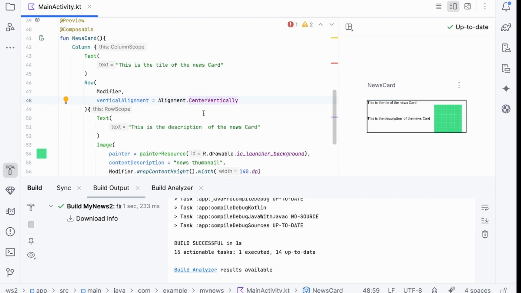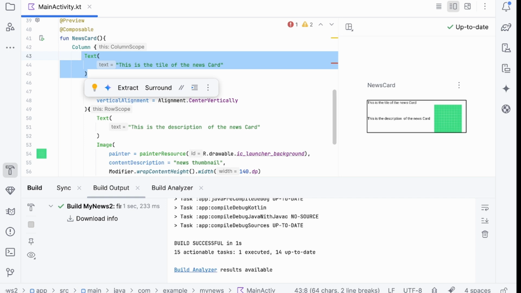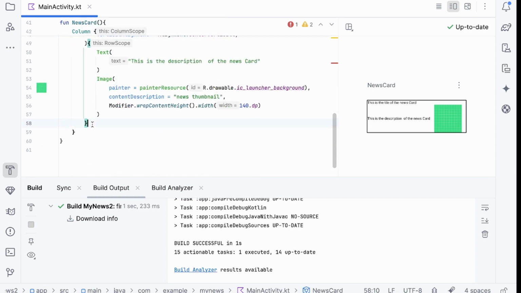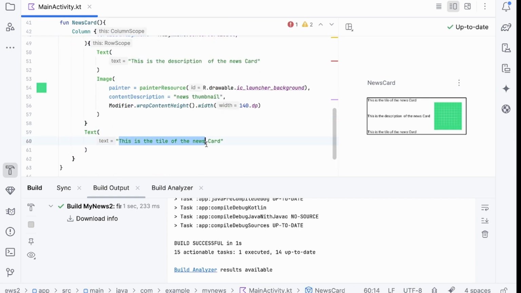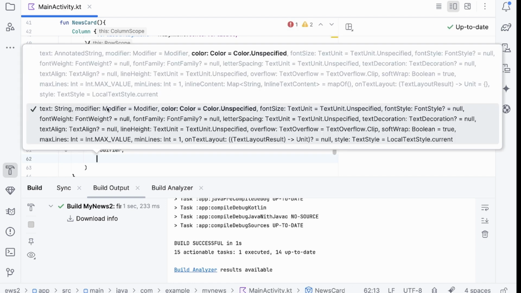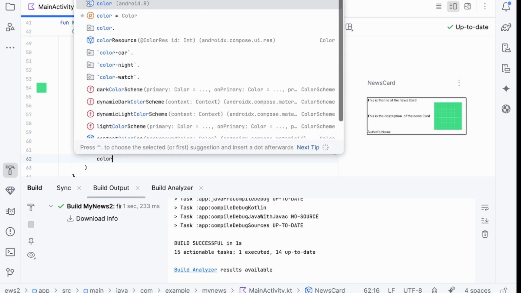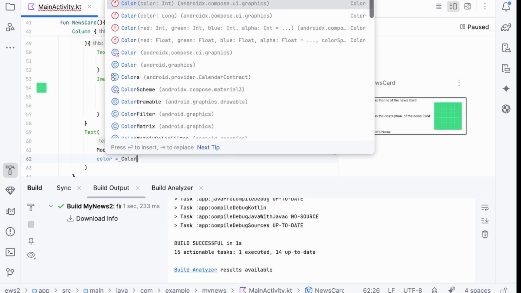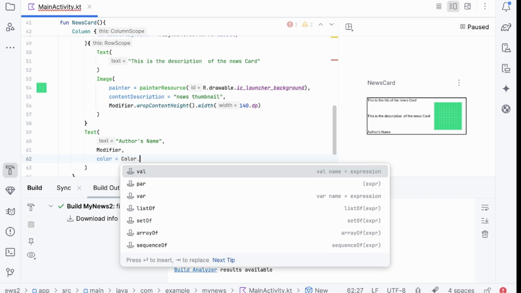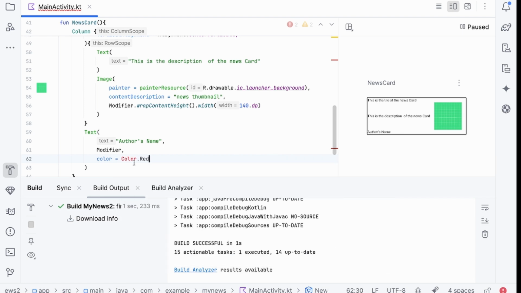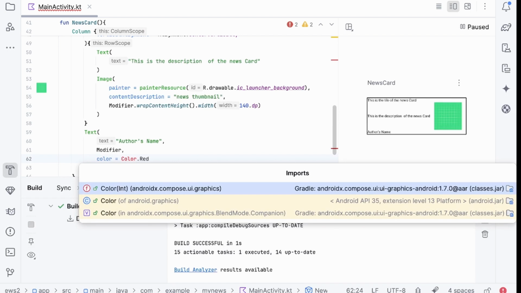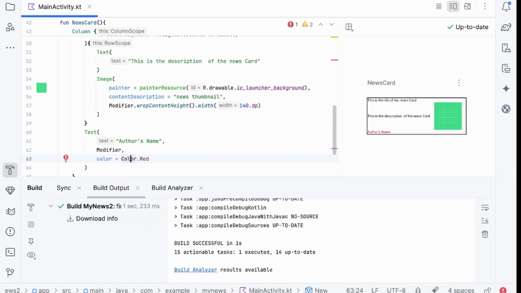And finally we need to add the author's name. After the row we need to write this author's name. I feel Color.Red would be optimal for the author's name. Just import it.